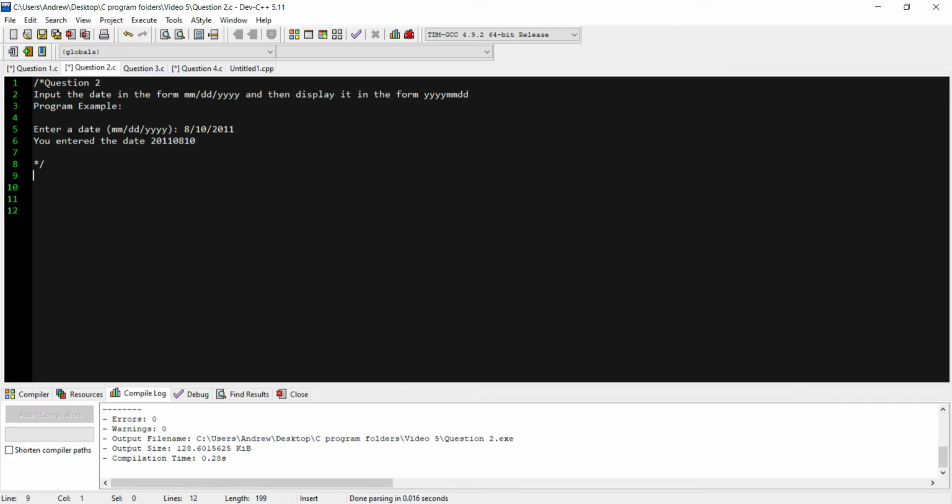So the first question is input the date in the form mm/dd/yyyy, and then display it in the form yyyymmdd. So here's an example. Enter a date. It prints out enter a date in the form of a month, day, and year. For example, it's August 10th, 2011. And then it's going to print out you entered the date, year, month, day.